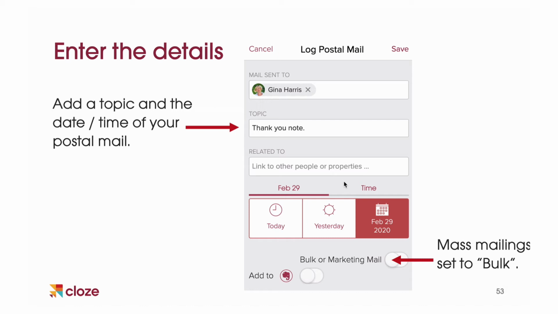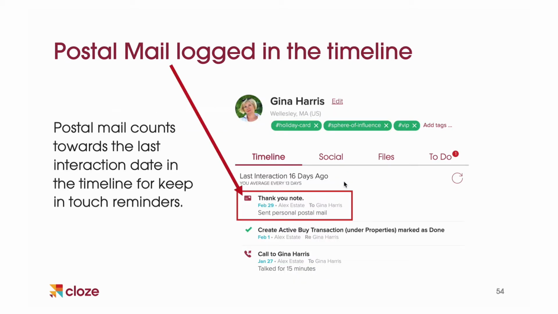You wrote a handwritten card, a handwritten thank you note, jot it down, just keep a simple topic. When you send it, you'll see it right in the timeline. That does count as an interaction. You did something to build that relationship, so we count it as an actual touch point. You can also do it in bulk.